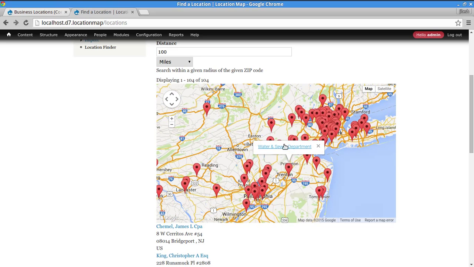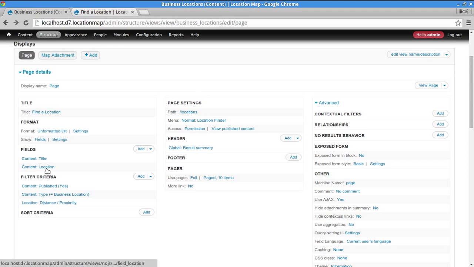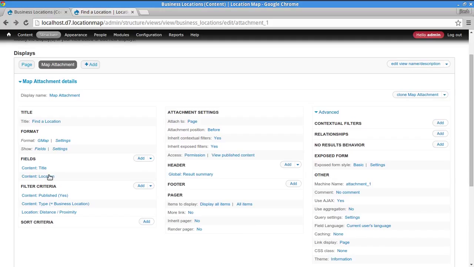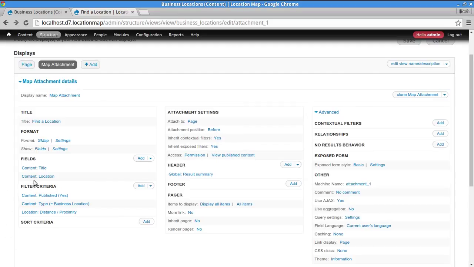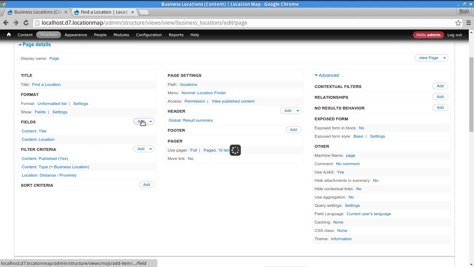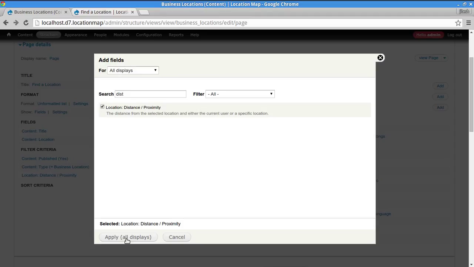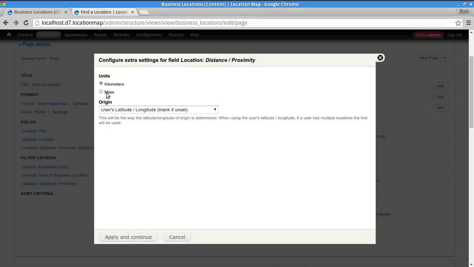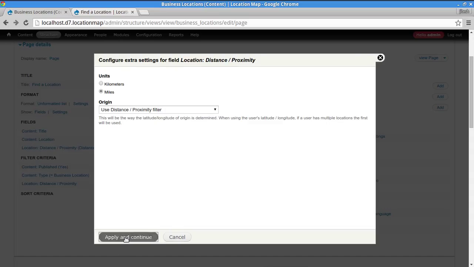And now, because we turned on the info window, we are able to see the name of the business. If we wanted to also see a few other things, so let's see, content location is being shown for page. How about map? Yeah, content location is also shown there. Not sure why it's not actually showing up in the, let's add distance. So we go to page and add distance to the fields. So here I want to see how far it is from my center origin reference point. Apply to all displays, and the distance should be in miles, and it should be from the filter, not user's latitude. There is a filter specified there, use distance proximity filter, and apply and continue.